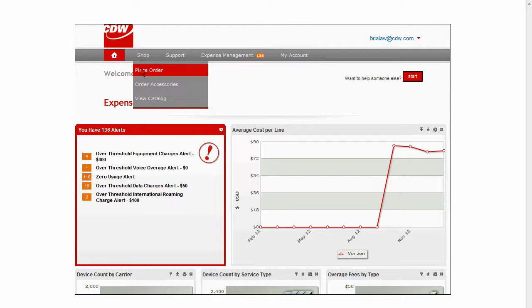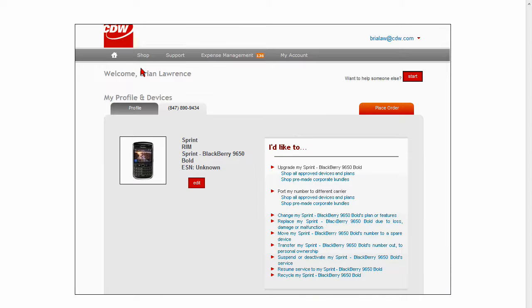Moving on, any portion of a procurement portal, of course, there has to be an order process. That's our next step. This is, in fact, the BlackBerry that I use. It is quite old, but I am eligible for an upgrade.